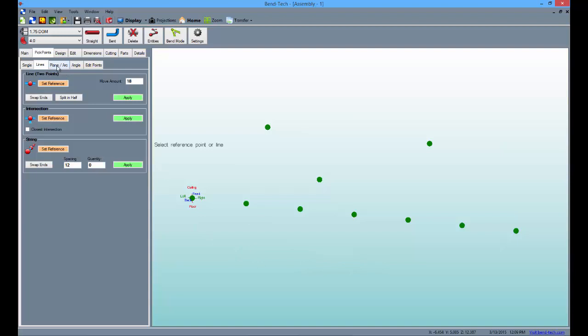Now I'm going to make a few straight tubes and 1 bent tube to show you how the plane and arc features work.